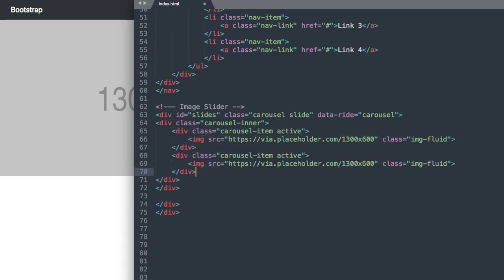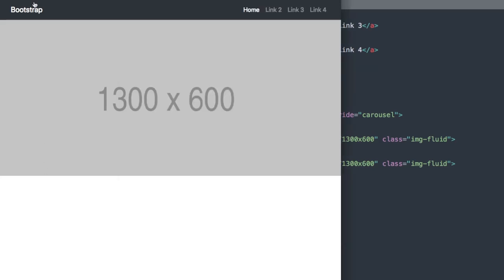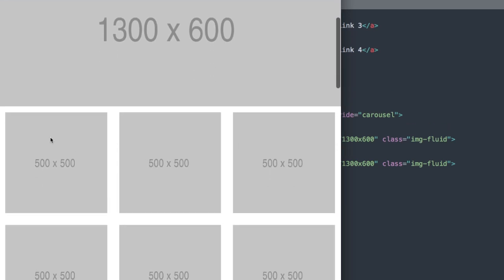Okay, so there we have the first image, and now to give it the slide effect, obviously we'll need more than one image, so I'm just going to paste this again and take away the active class there. And now if we refresh and wait just a moment, we'll see that it's sliding over to the next placeholder image that we have here.